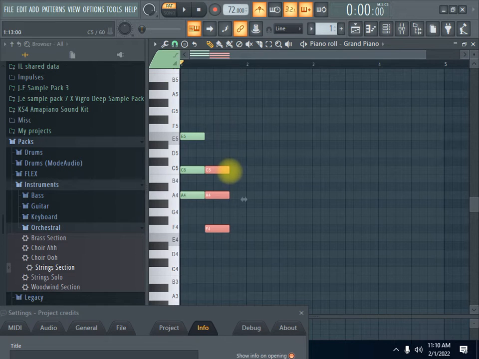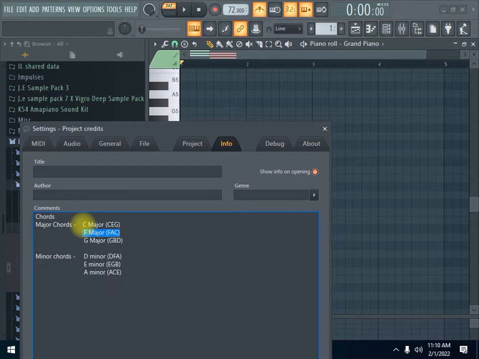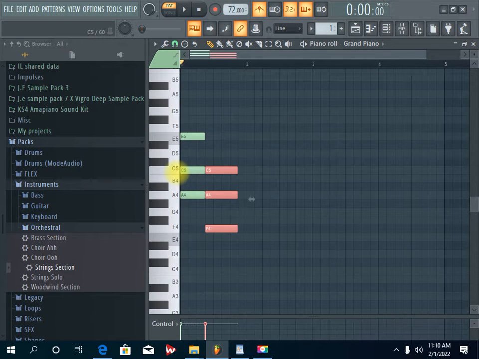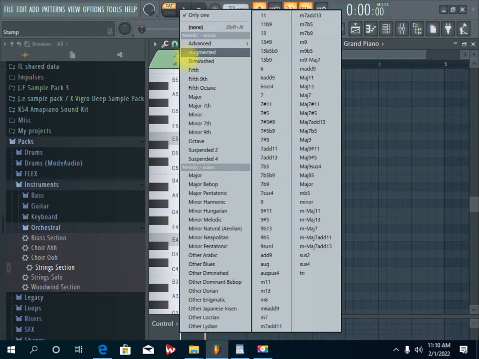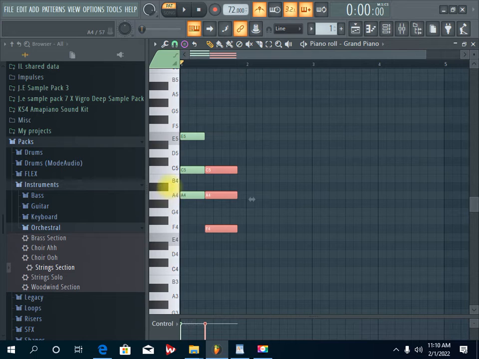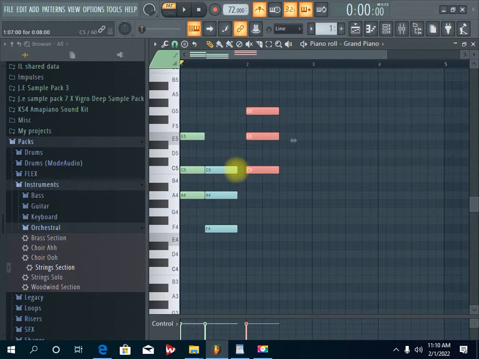Let me make it longer, and then going back to our chords, now I want the C major. C major consists of C, E, and G played together at the same time. Major, and then C. Okay, let me now play.